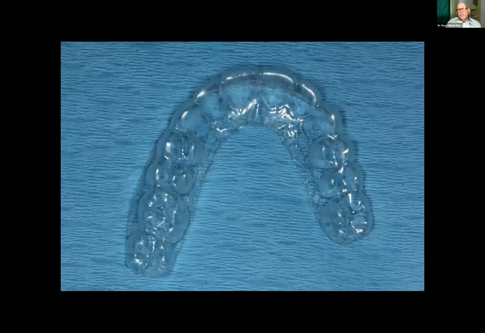So here's my preparations: no bevels, 1.5 to 2 millimeters of clearance, rounded internal line angles. These were some direct temporaries I used back then. I normally use bisacrylic and cement them with Duralon today rather than a direct temporary. Here are the models. We would use Emax every day for this today.